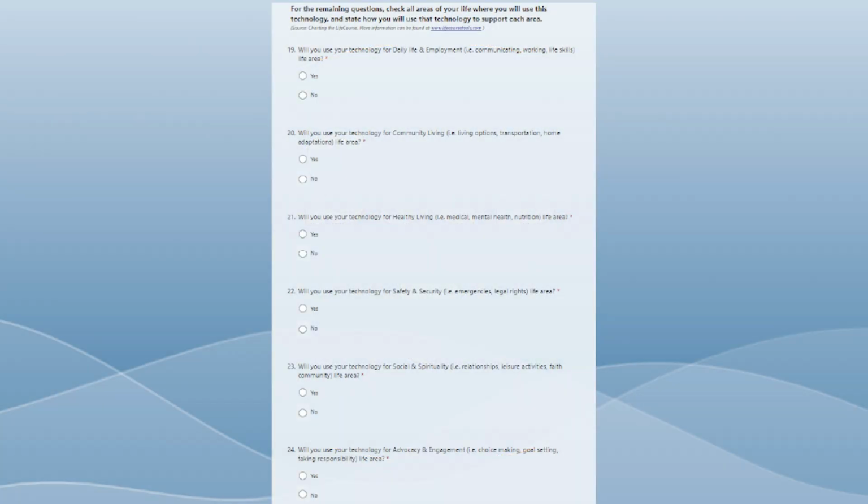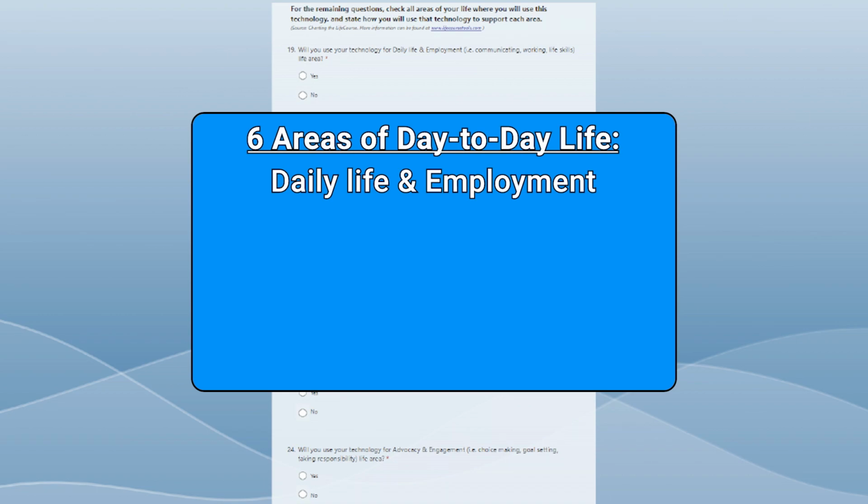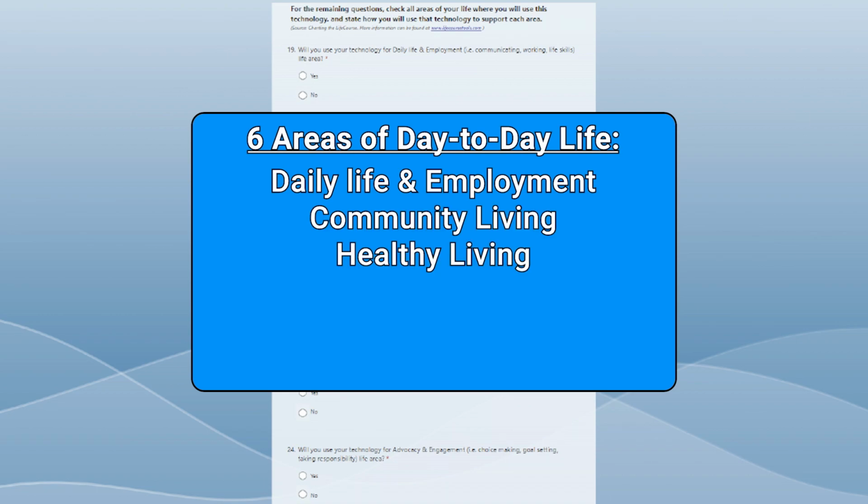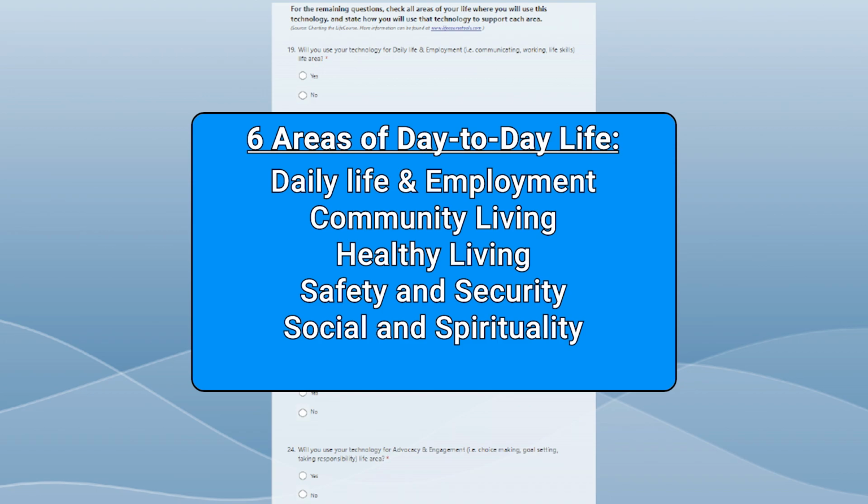Step 7. Answer all the questions that apply on page 2. These questions are designed to cover the 6 areas of day-to-day life that are also addressed in your Individualized Service Plan: daily life and employment, community living, healthy living, safety and security, social and spirituality, and advocacy and engagement. The technology you're requesting should help you work on a specific goal in at least one of these areas.